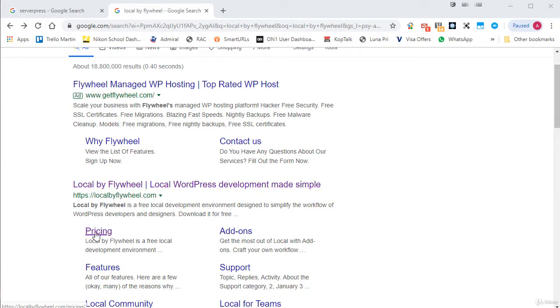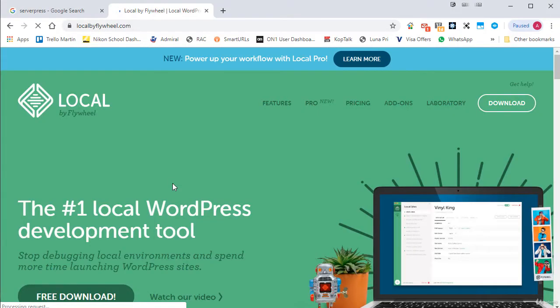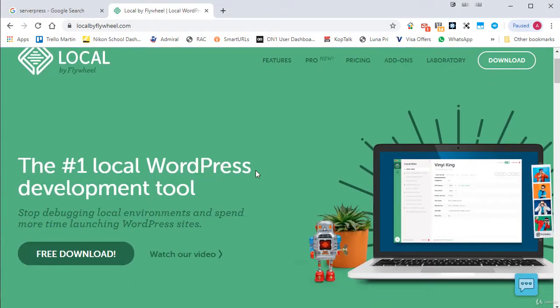You can see there as well it says pricing, but it is actually free to use in its basic form, and that's all we really need to be able to install WordPress on our computer so we can learn WordPress as you go through the course.